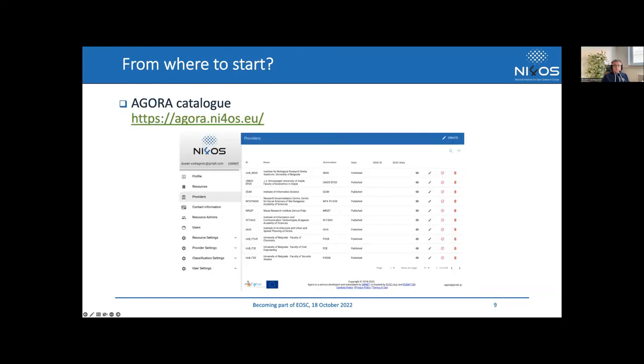So we have already presented the Agora Catalog. This is the central tool of the NI4OS onboarding procedure, and practically all resource providers interact mainly with this tool. So once again, it is illustrated here, and here you can find the link to this catalog that is used. And practical onboarding starts with this catalog.